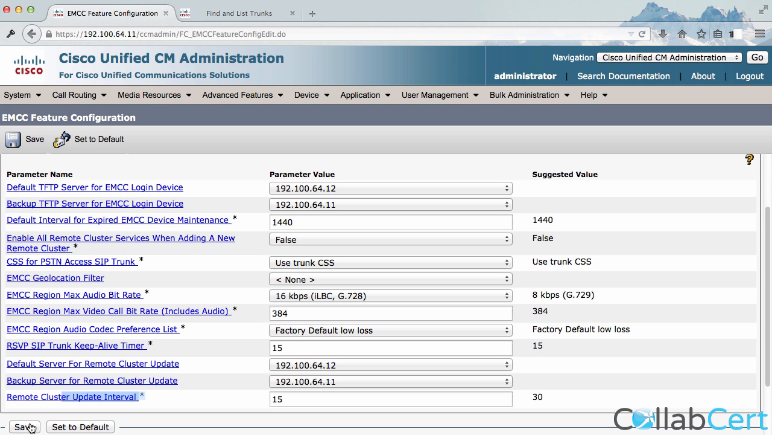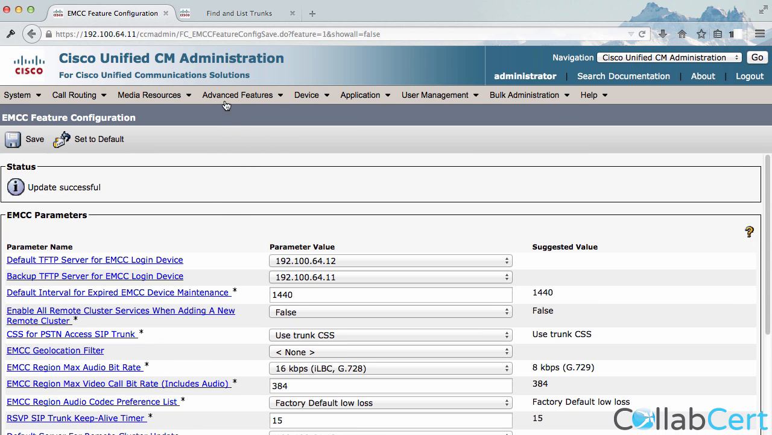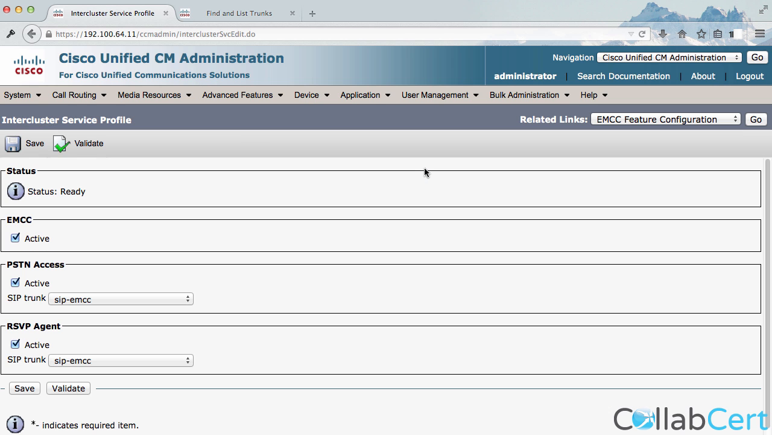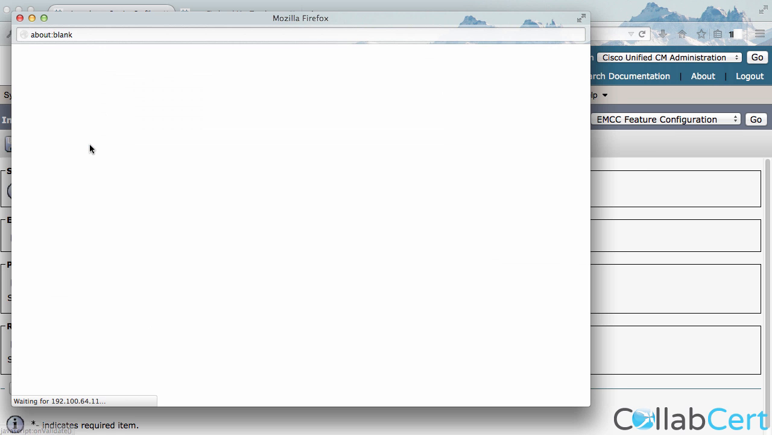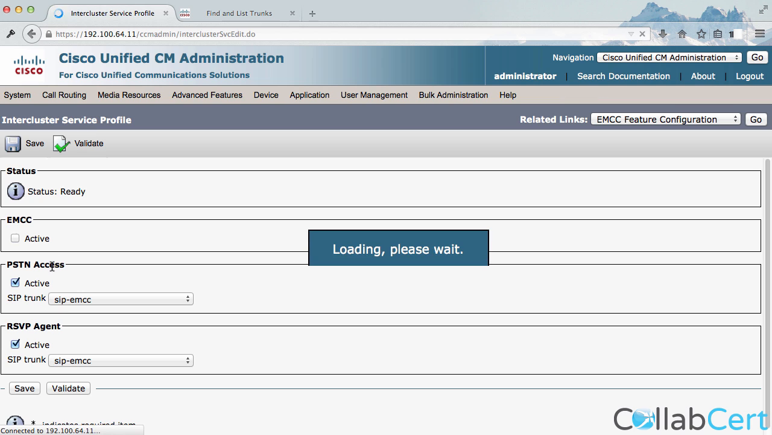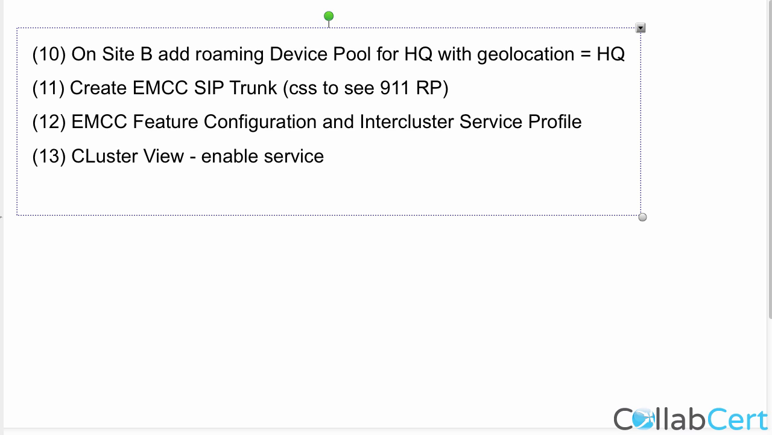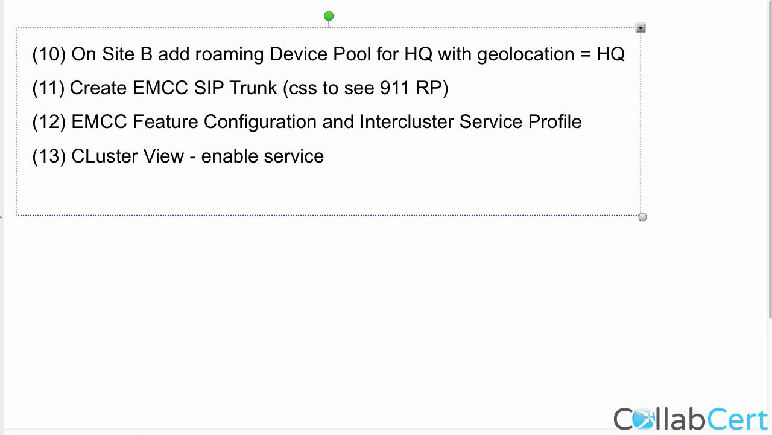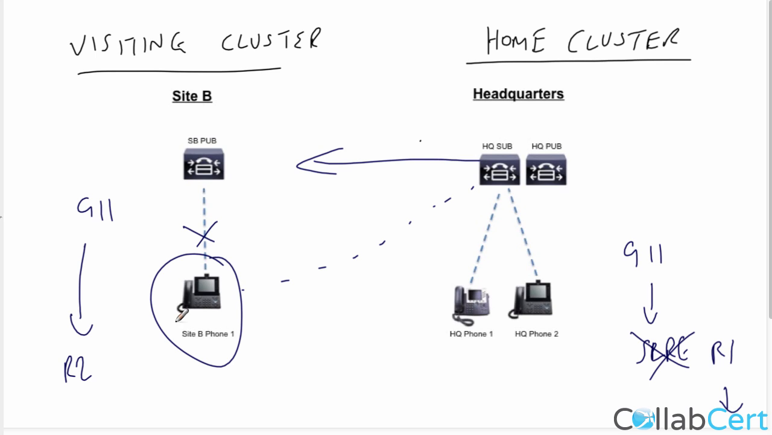So when I try and save that, and then I go to, that's the feature configuration, let's go to service profile, let's validate that. It tells me there's got to be a filter added to activate the EMCC service, so that's not actually running right now. So going back a couple of steps that I missed earlier, the geolocation filter, let me just go through that one more time.